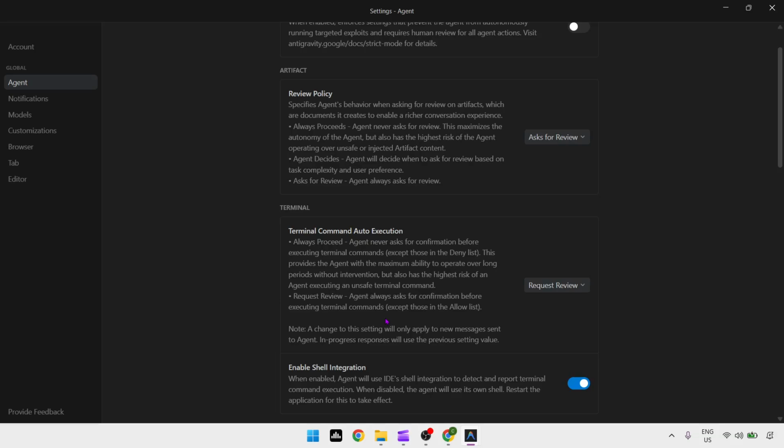So just select the option by clicking on this drop-down menu according to your preference.